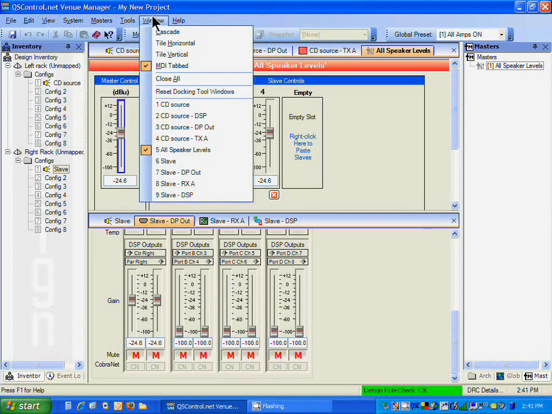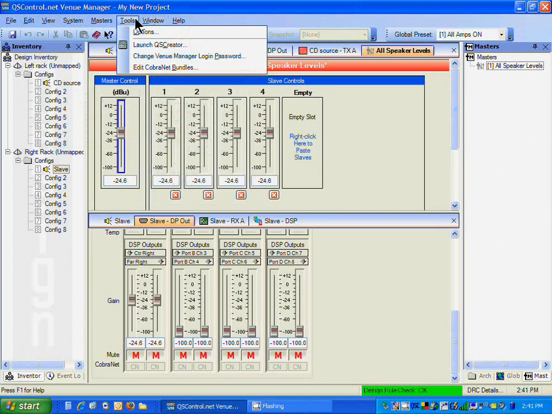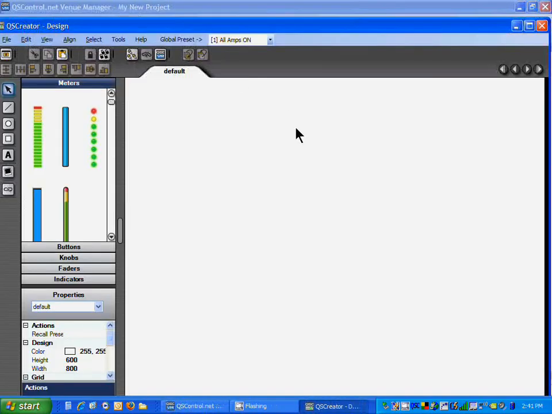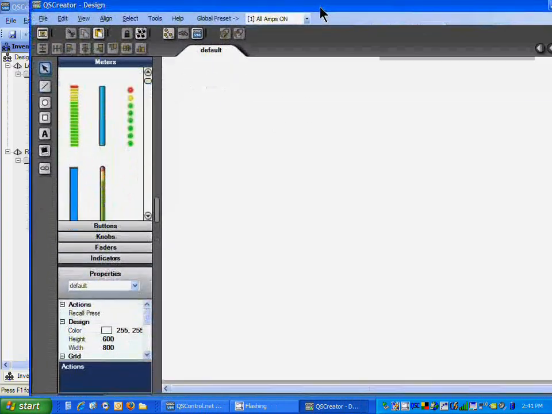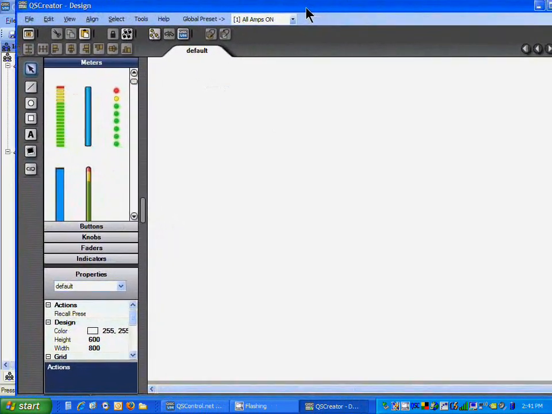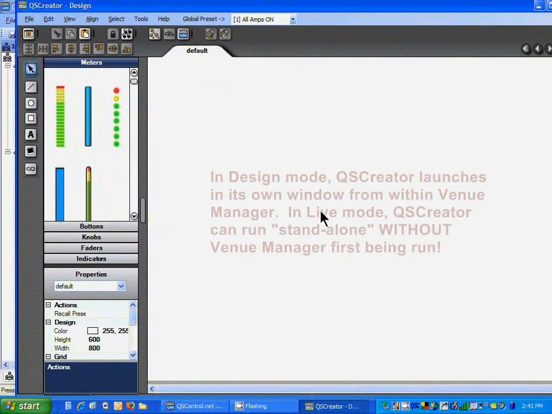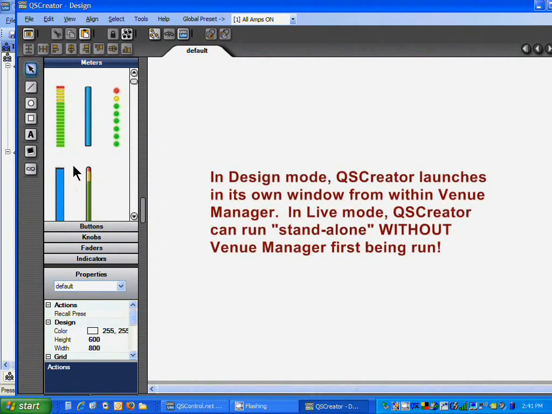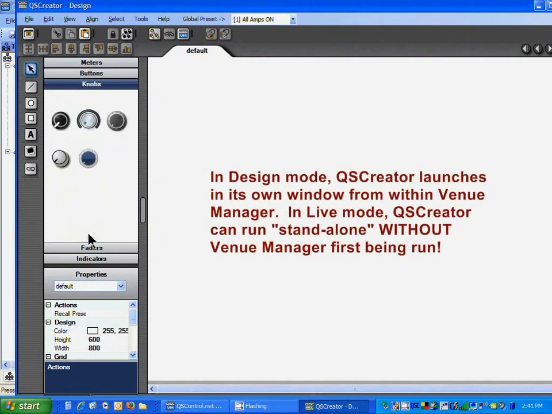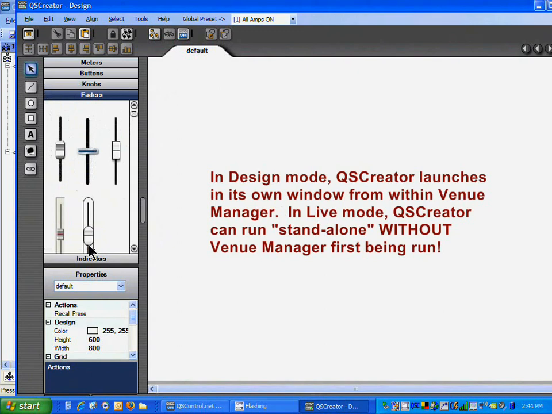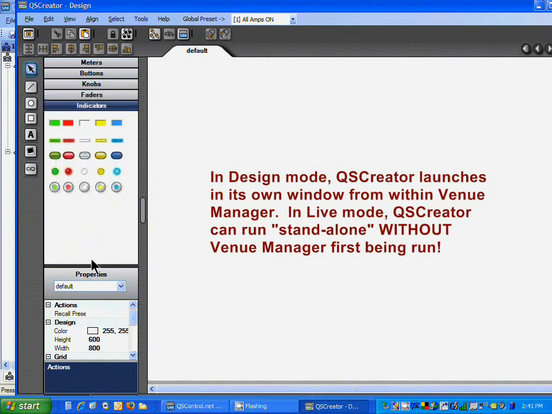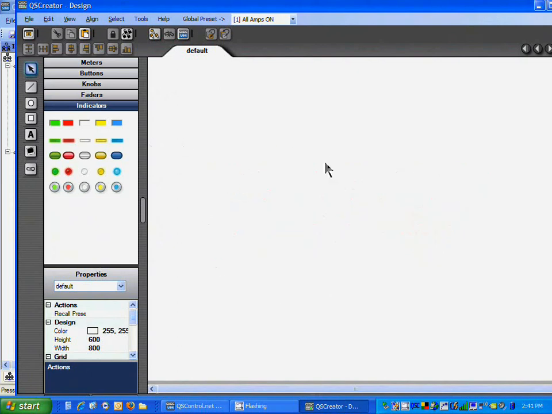I think it also is on the window. I'm sorry, it's in the Tools menu, launch Qes Creator. Any one of those methods brings up this Qes Creator window. Now, this Qes Creator window is nothing more than a palette on which I can put objects, such as meters and buttons and knobs and sliders or faders and various types of indicators, and then even put a bitmap image or a JPEG or a GIF file, whatever I want for pictures here.